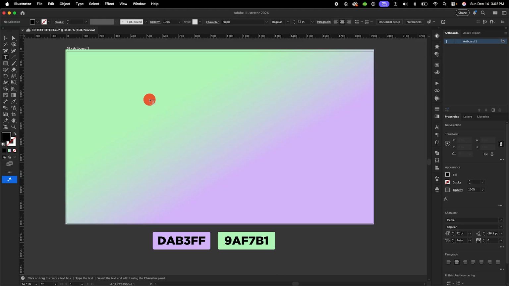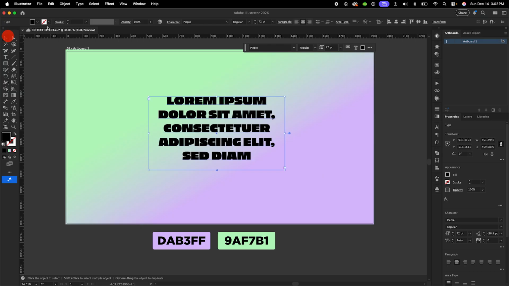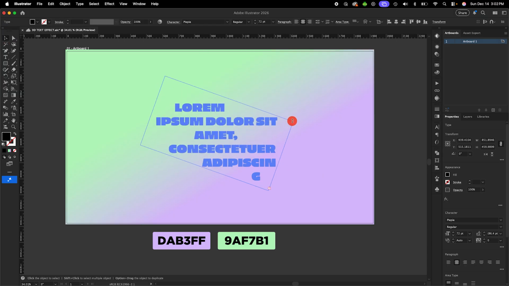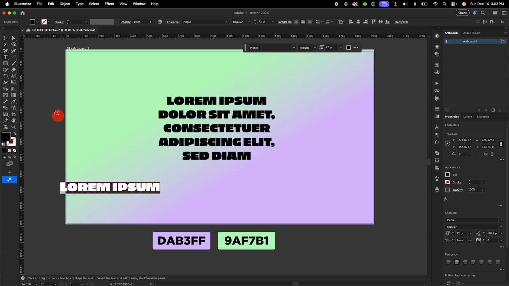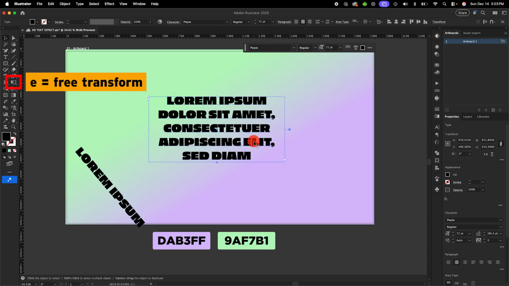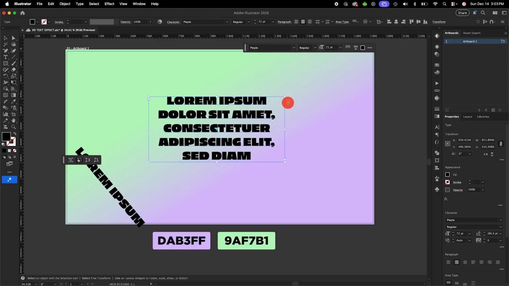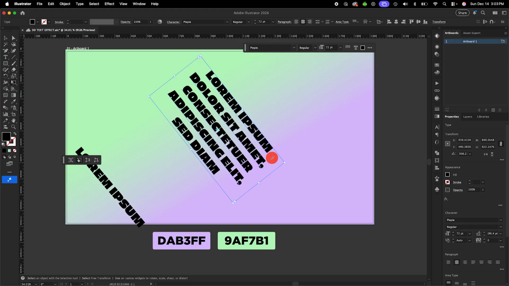This tutorial does require text rotation, and when you click and drag to create area type and then attempt to rotate it, you will notice that the text does get distorted. However, if you just click once to create point type, you shouldn't have any issues with rotation. A trick to rotate area type is to use the keyboard shortcut E to select the free transform tool, and that will allow you to rotate the area type with no issues. Let me know in the comment section if you prefer to use the point type or the area type.